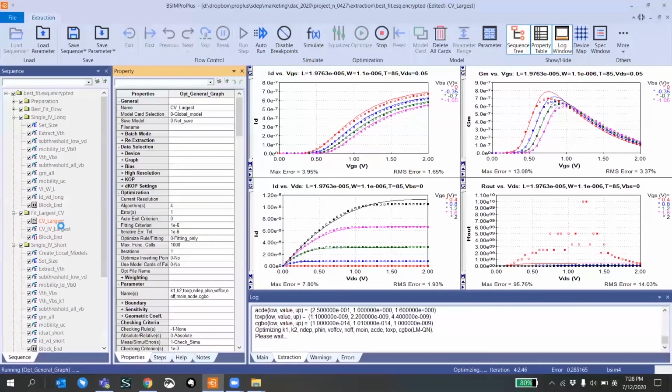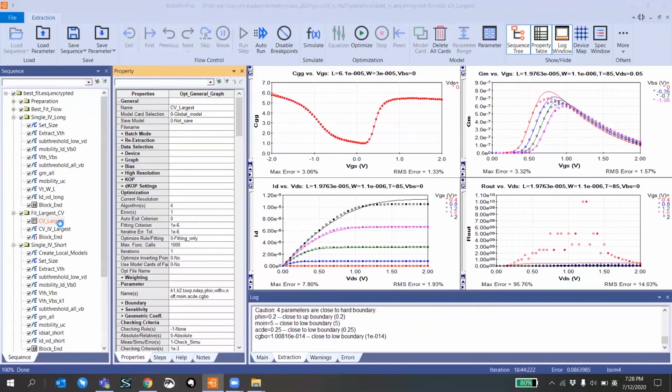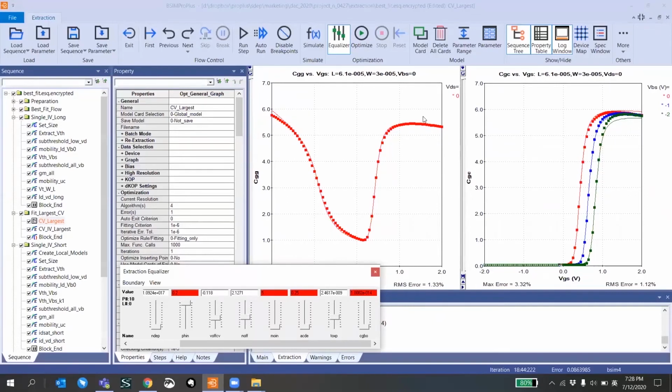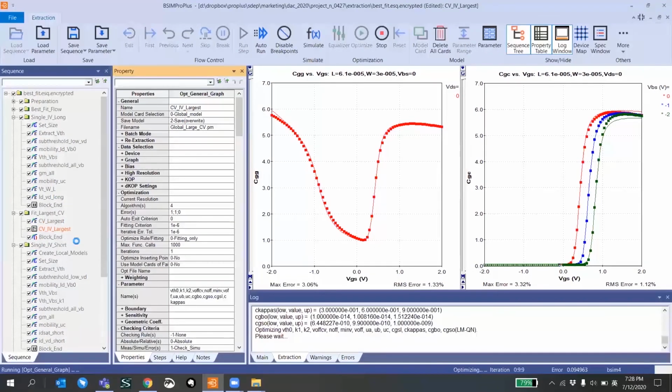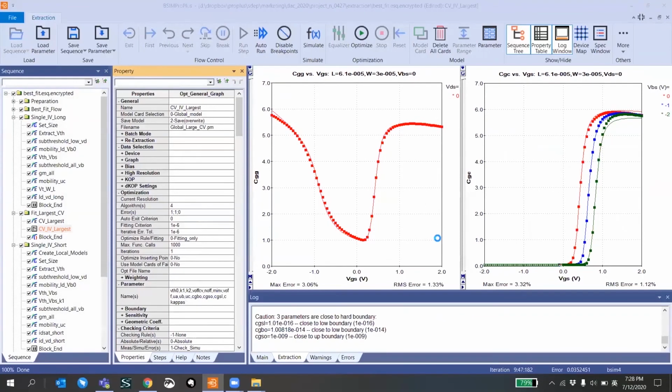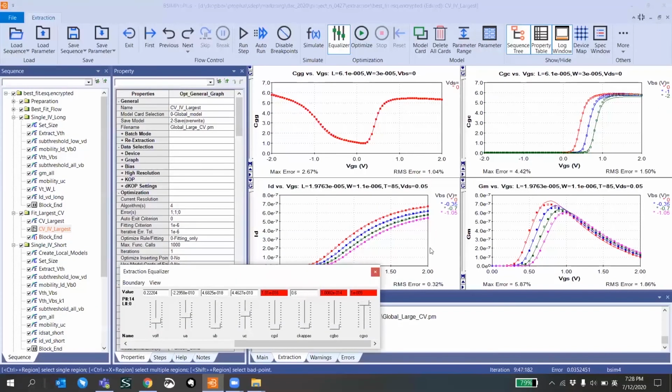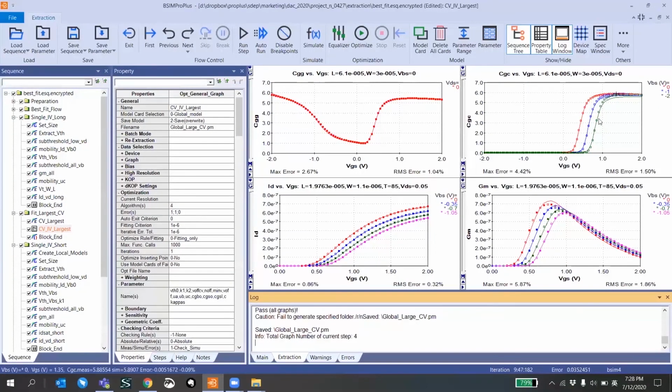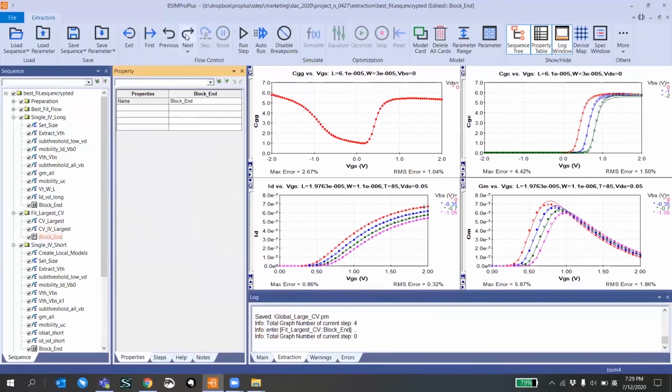Okay, let's see a CV step here. So it's very fast. We did the CGG curve and CGC curve together. And the next step is the CV-IV co-optimization step for the largest device. So here you see the CV curve and the IV curve optimized together, and it's very fast. Now let's do the shortest IV here.